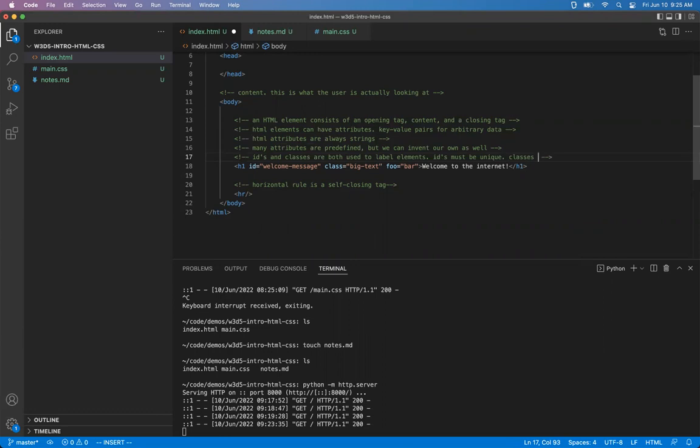So if you have some style that you want to apply to many elements, like you have a lot of text boxes that should all be the same color, you could apply a class to them so they all get that same style. So that's really the only difference between them.